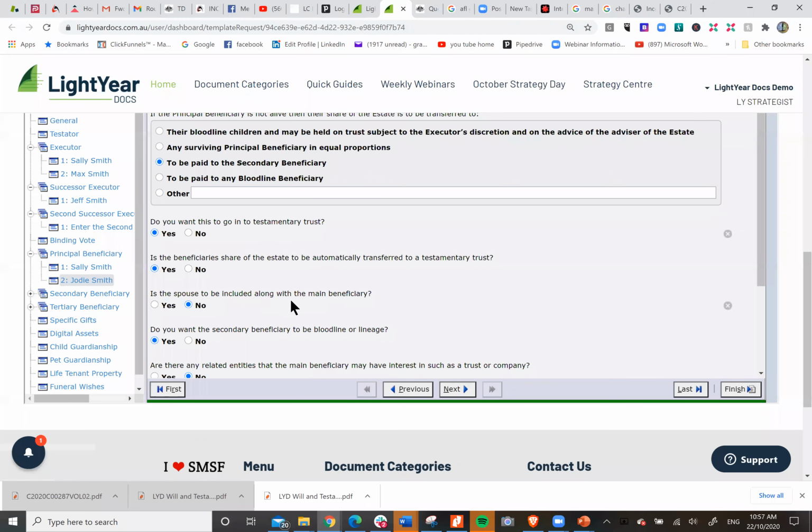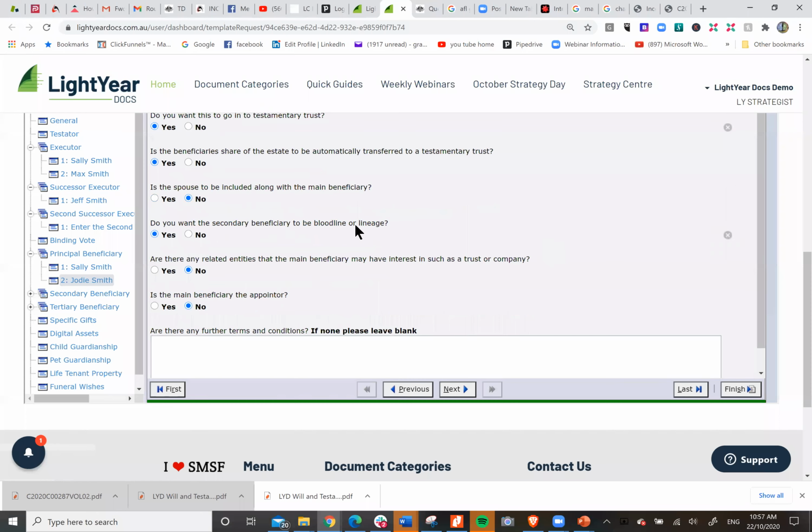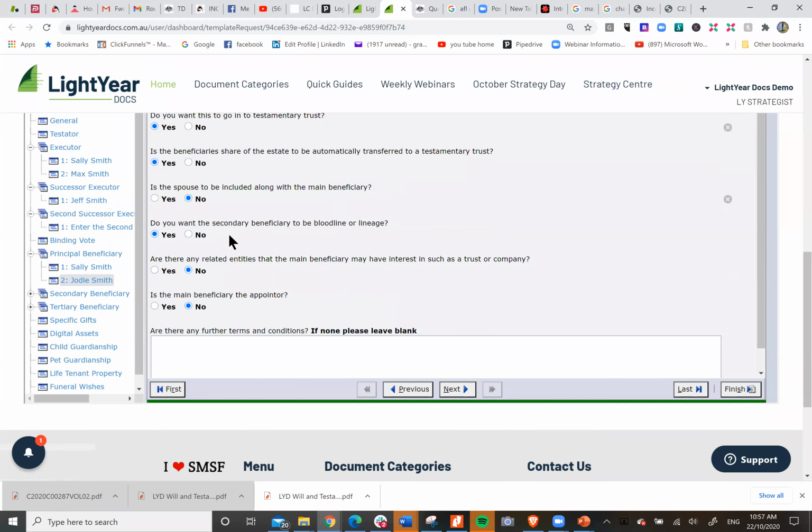Is the spouse to be included along with the main beneficiary? Well, we don't know whether she's got a spouse yet, but I'd go no, because I've seen too many instances where disabled children end up with people who might get involved. So again, take the spouse out of there. You can always add them as a separate beneficiary later on. Do you want the secondary beneficiary bloodline or lineage? Yes, just in case something happens to Jodie. We've set this trust up, and if she passes away, the secondary beneficiary could be bloodline or lineage.